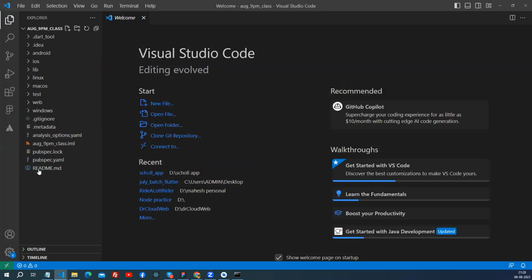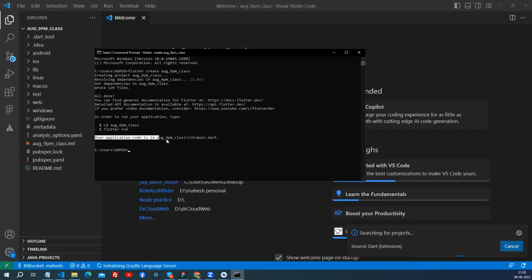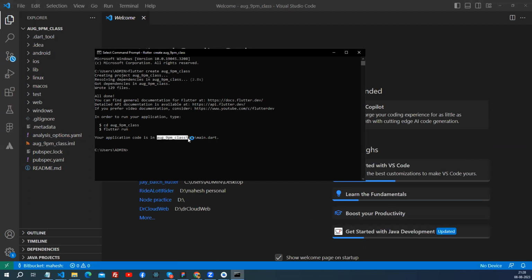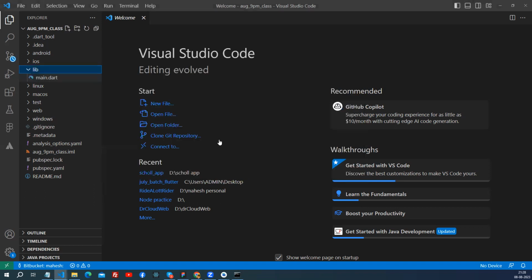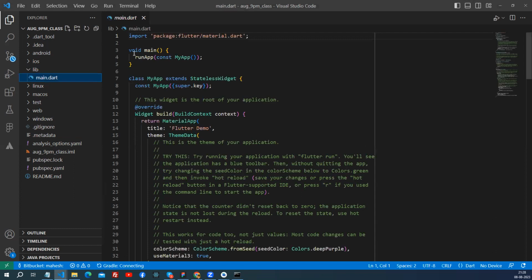Now this is our project. Go to the command prompt. What is this statement? Your application code in August underscore 9 p.m. underscore class, lib slash main dot dart. So this is a folder, and another folder is the lib folder. You can see this is the lib folder. So this is my code. This is the entry point of the Flutter application. Okay, so till now, any doubts?